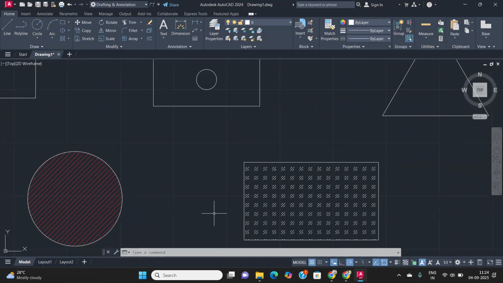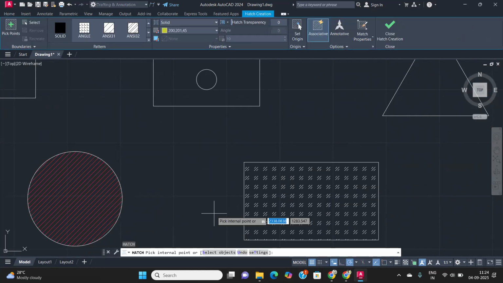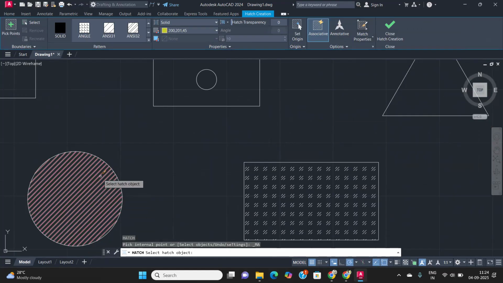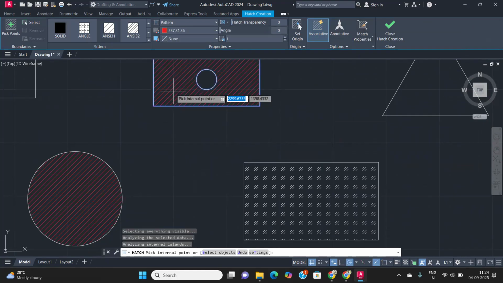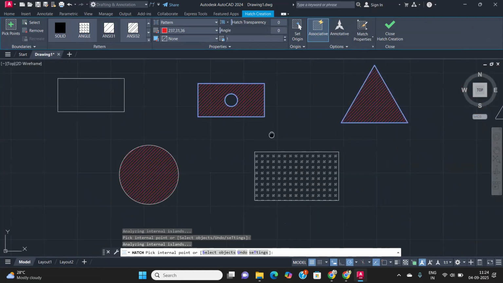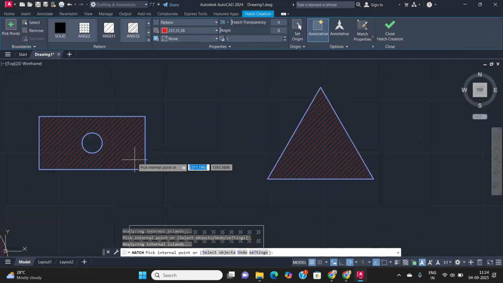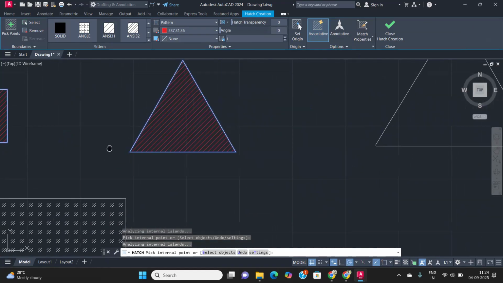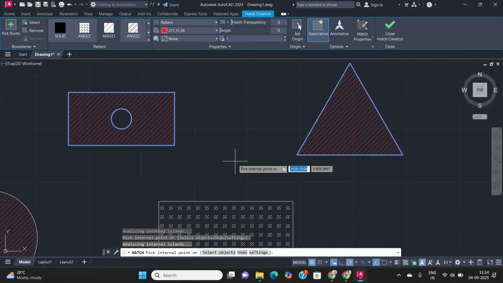Then one thing I do for this purpose: hatch, enter, and then we have the option of match properties. Select match properties here, select the one you want to copy, and then select where you want to paste. Then the same type of hatching, same scaling, same thing will be applied inside each and every object where you want to match. You can also use match hatching for matching the hatching. That's clear.